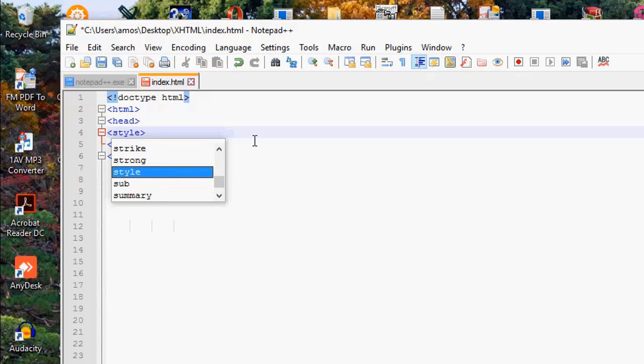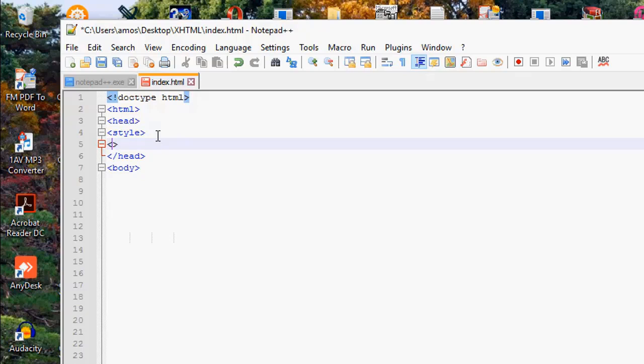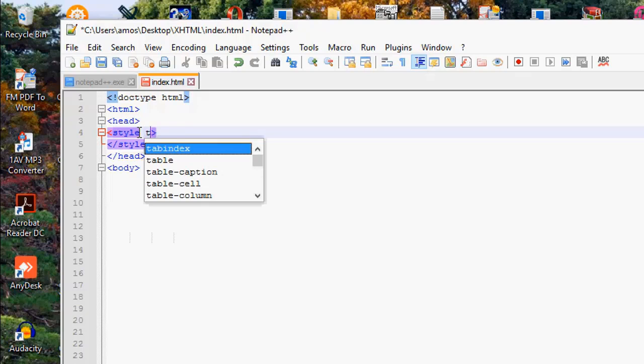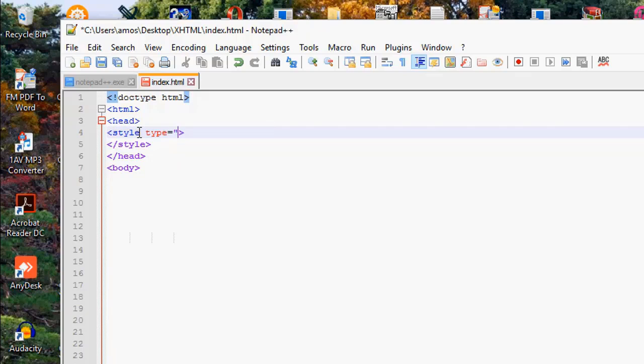Style, and then let's create the closing style. Now in the opening style tag, you hit space and type type equal to inverted comma open, text slash CSS, inverted comma close, and then you close it up. So this is how you write the style tag in the head section of your website.